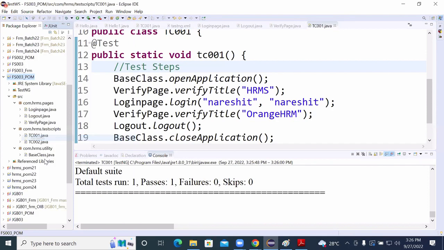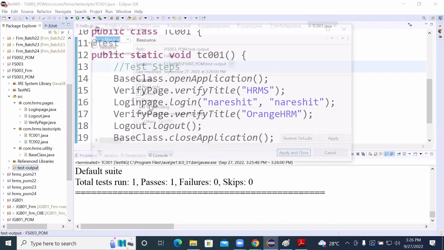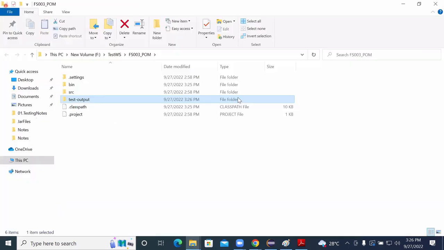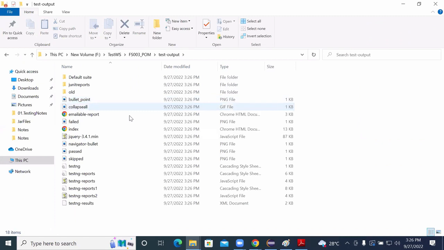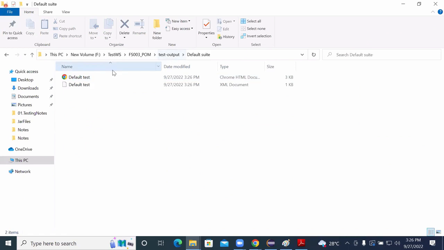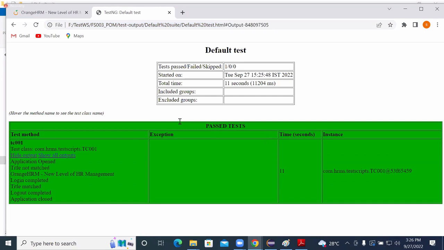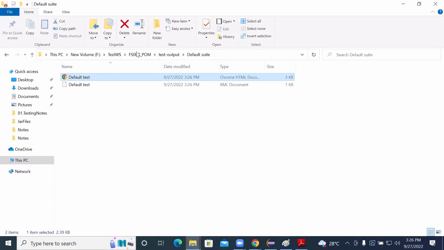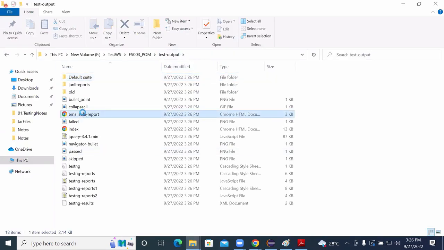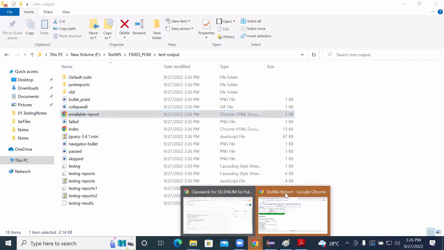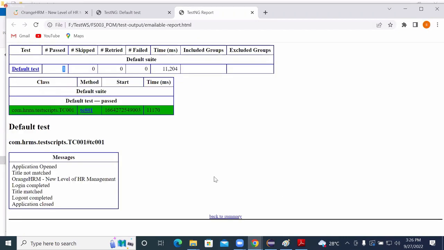So if we refresh, what is the folder we got? Test-output. If we go into this folder, you can see all the required results: emailable report, index, default sort. If we open default sort, it provides all the results here. Run will be 1, failure will be 0. There is also another report, the emailable report. If we look into the emailable report, run will be 1, providing all those results.